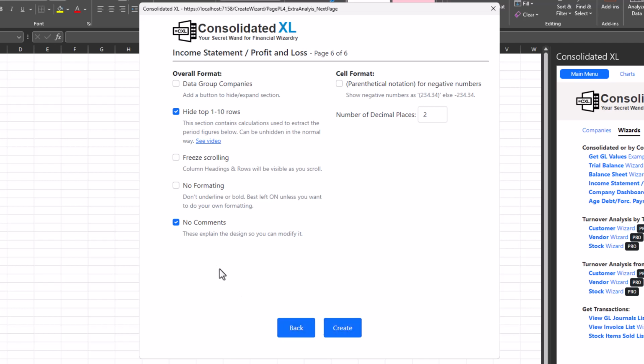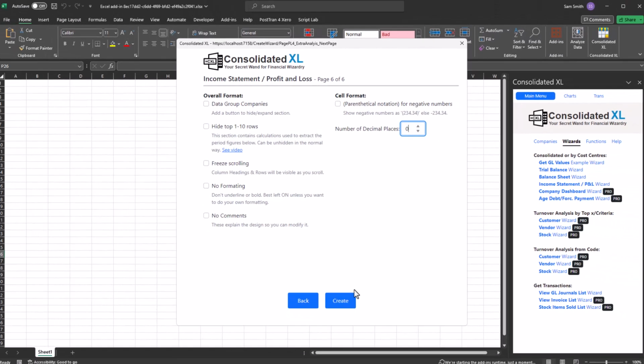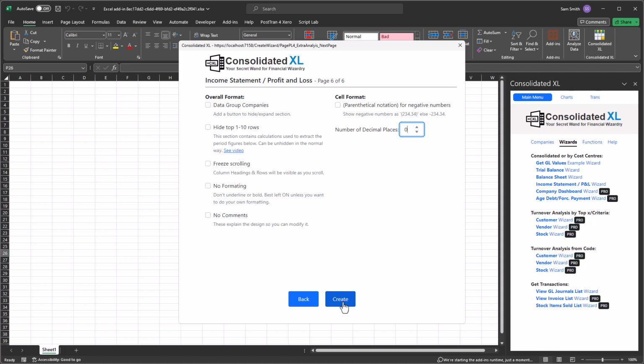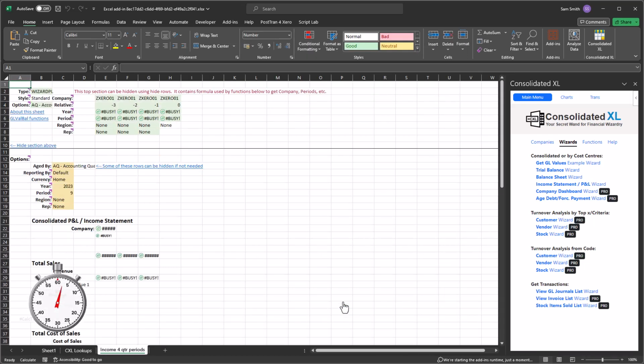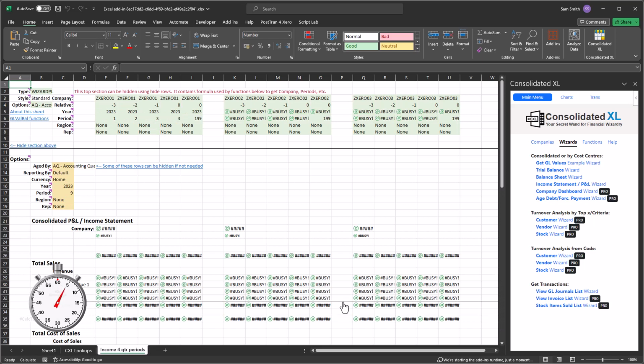The final page of the wizard allows us to select formatting options. It optionally includes cell notes explaining the design of the sheet for your own customization after, or hiding the first 10 rows which contain some calculations we will discuss in a moment. We will select to format the cells with no decimal points and minor formatting. Now let's press Create.